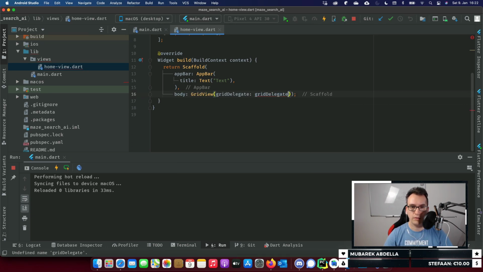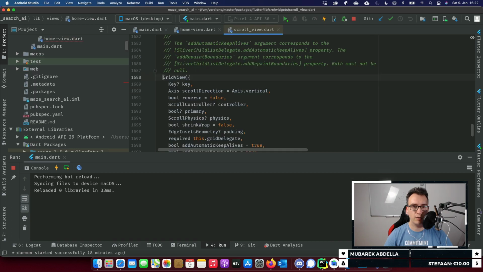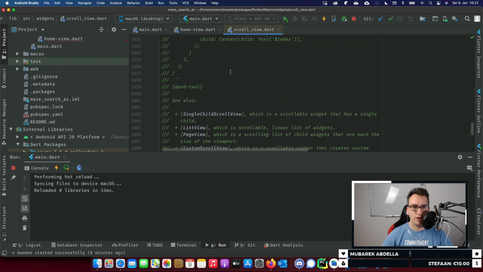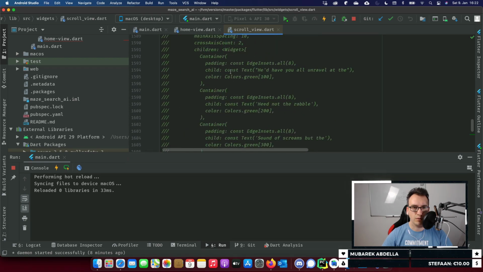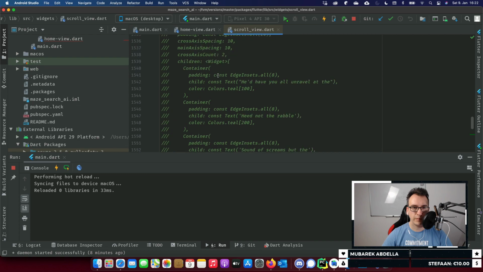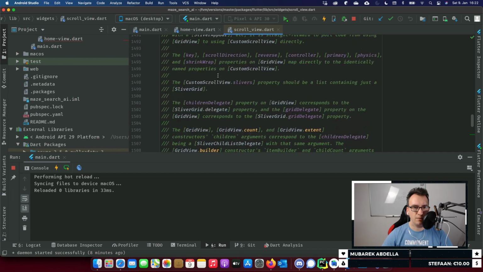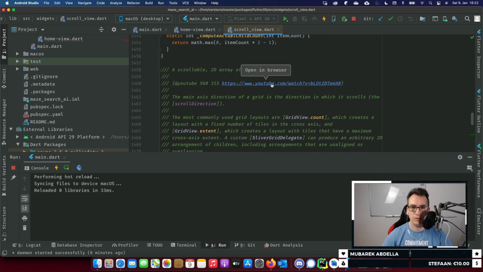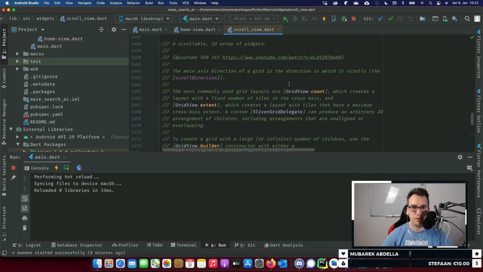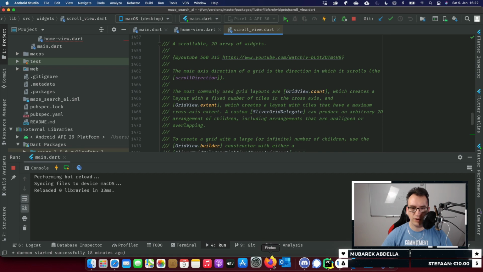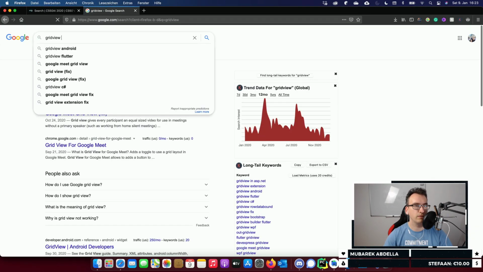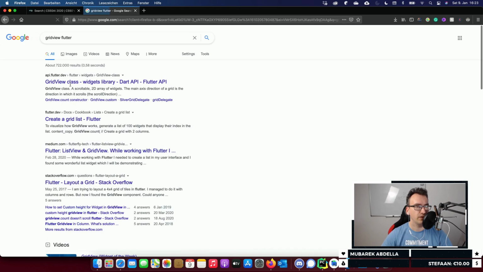Here it is. We have a grid delegate. We will see in a second what that is. And the grid view is a box scroll view. Okay, some text. So a grid view seems to be scrollable. Maybe not perfect for our use case, but what we could do is maybe prevent it from scrolling. So let's see what the grid view tutorial says to us in Flutter.